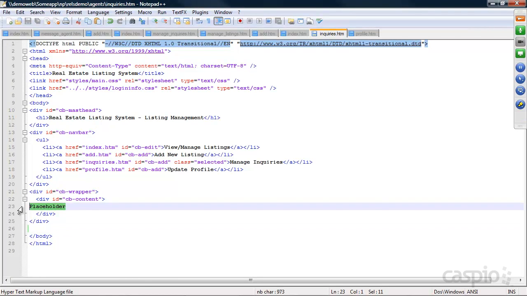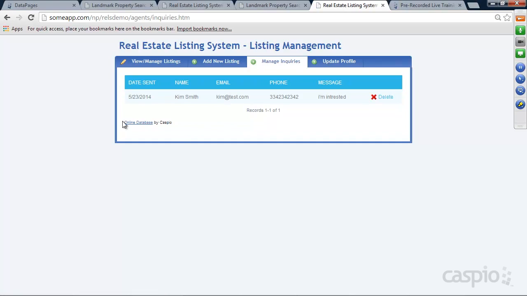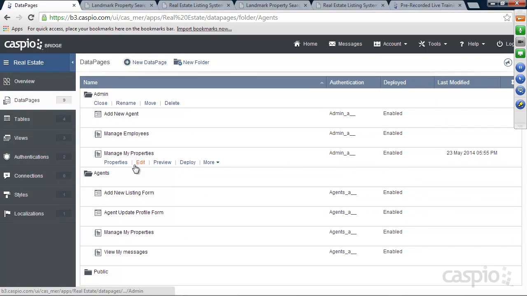All right, and there's Kim's information. I can see that she's interested. Now I can call her or send her an email. I can delete this message. And all you have to do now is repeat the same step inside the admin folder. So you can build a report and have the admin be able to manage all the inquiries. Just like the other data page, you can actually just make a copy of this, move it inside the admin folder, and make a quick edit. And now the admin will be able to manage all the inquiries, not based on record level security.